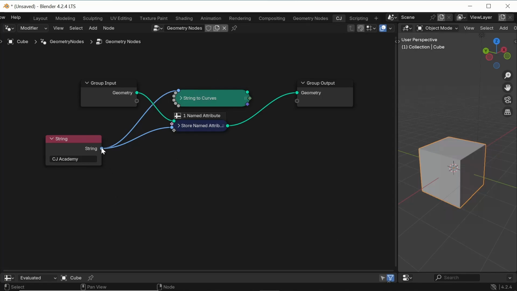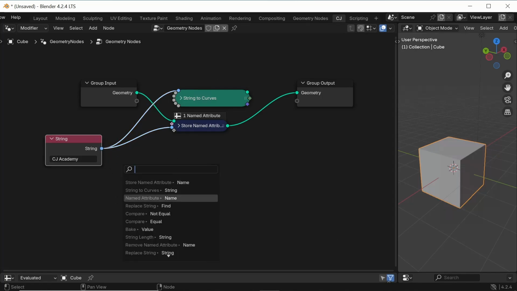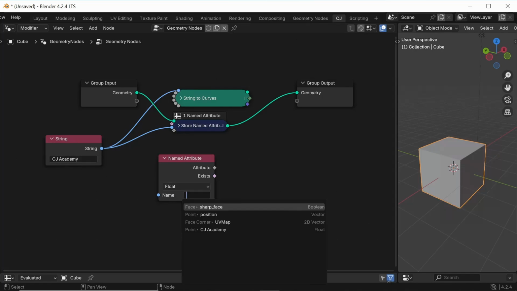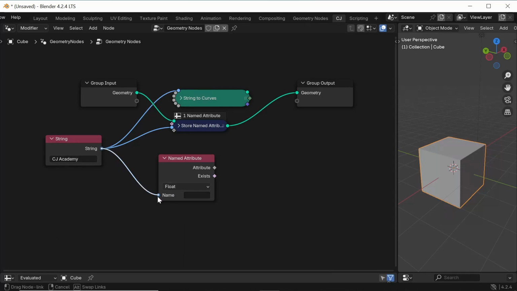There is one more attribute related node connected. Store named attribute is the creation process, so that is connecting geometry along with another attribute. Named attribute is making use of the existing attribute. Okay, so now if I release this, the same setup is integrated here. You can use it, but when you want to make use of the string socket from multiple places, string node is needed.